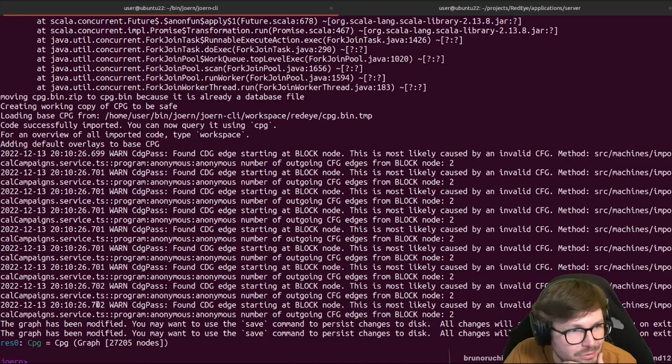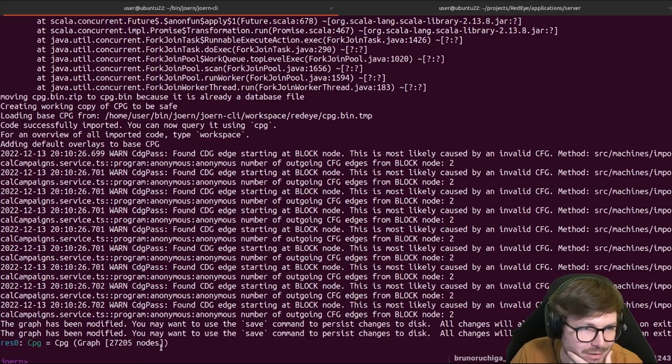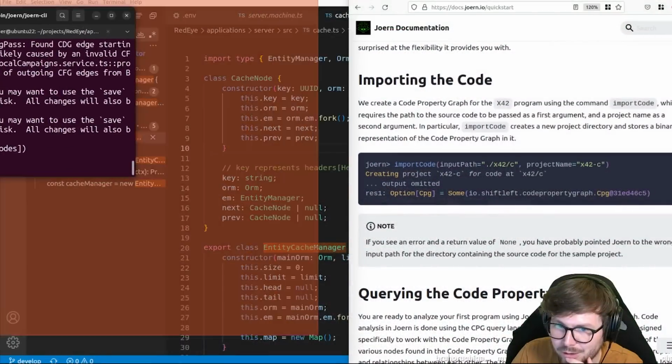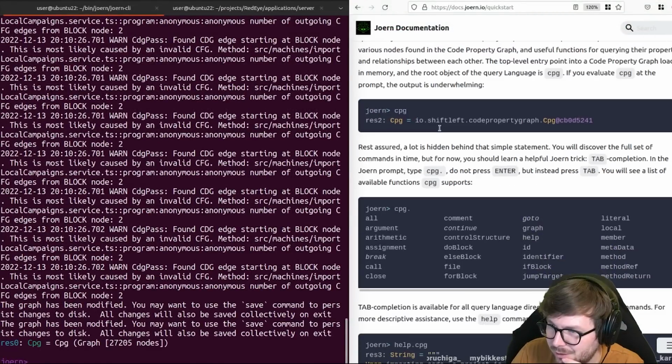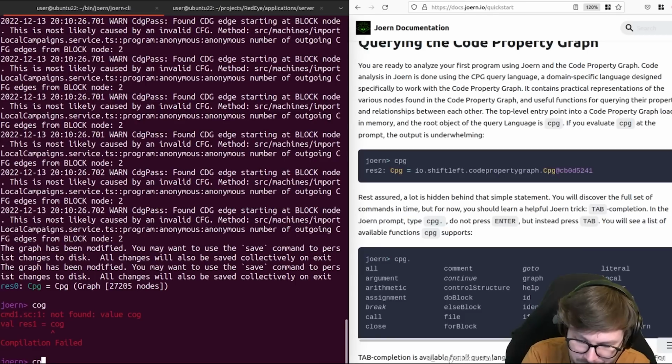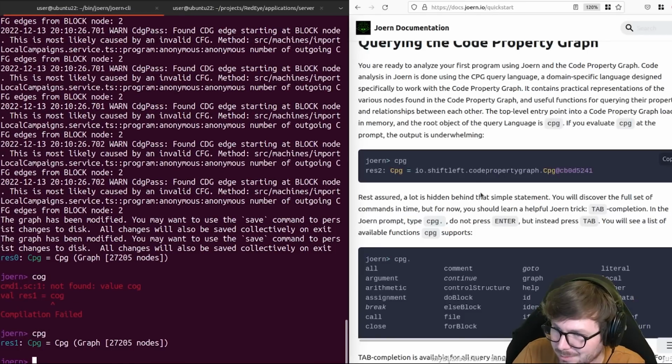We apparently have a graph with 27,000 nodes. So how do we work now with this? Querying the code property graph. CPG, code property graph. Okay, we have this many nodes. You are ready to analyze your first program using joern and the code property graph.